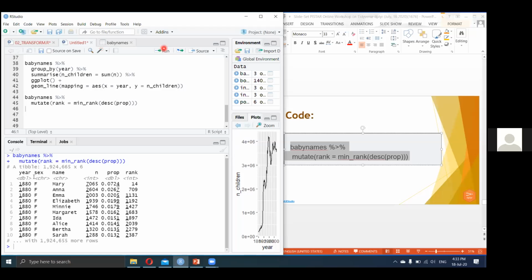So you can see year, sex, name, n and proportion. These 5 variables were already present in the baby names. One more variable with the name rank is introduced here using the mutate function. But you can see that the proportions are 0.0724, then 0.0267. They are in the random order in which they are actually present in the data set. And considering the highest value as rank 1, the lower the value, the higher the rank number.